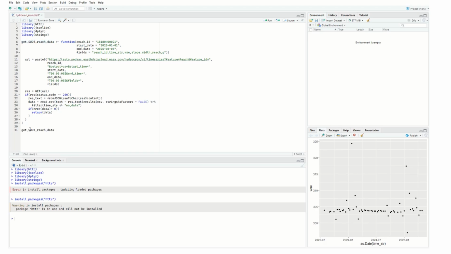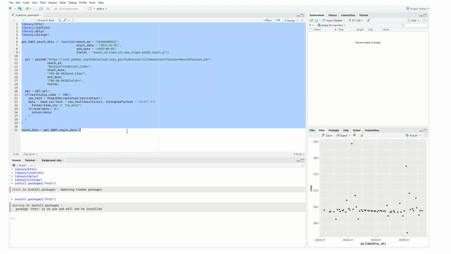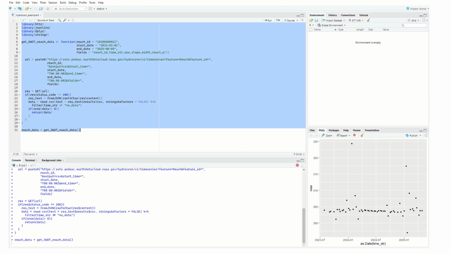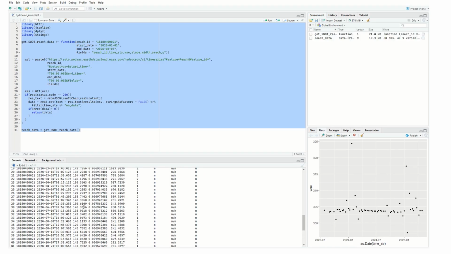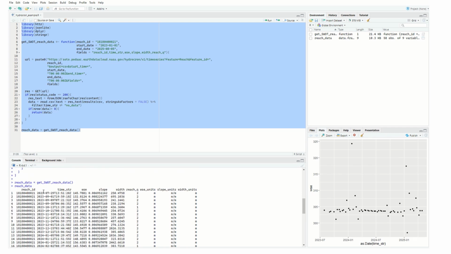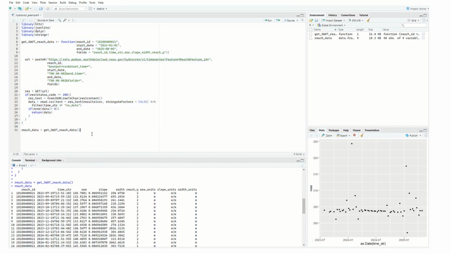One nice thing about this function is that we don't necessarily have to change anything. And so in order to run this code, we're going to go ahead and highlight it and then press run. And here we're making the command to get the reach data. And if we view it, we can see the output of the reach ID, time string, water surface elevation, slope, width, reach quality, and units displayed nicely.